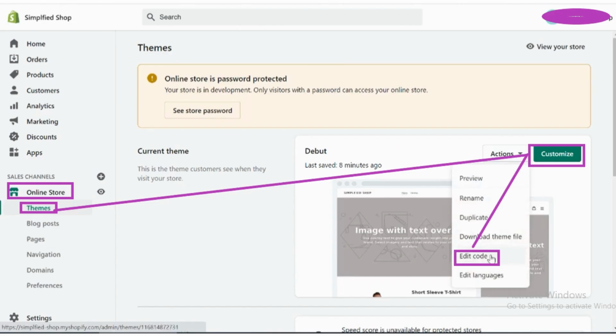So let's get started. First of all, log into your Shopify store and then go to your Shopify admin page. After that, click on the online store button, and after that, click on the themes button. Now, after clicking the themes button, a page will appear, and now you have to click the customize option. After clicking the customize option, you'll see more options, and then you should click on edit code option.